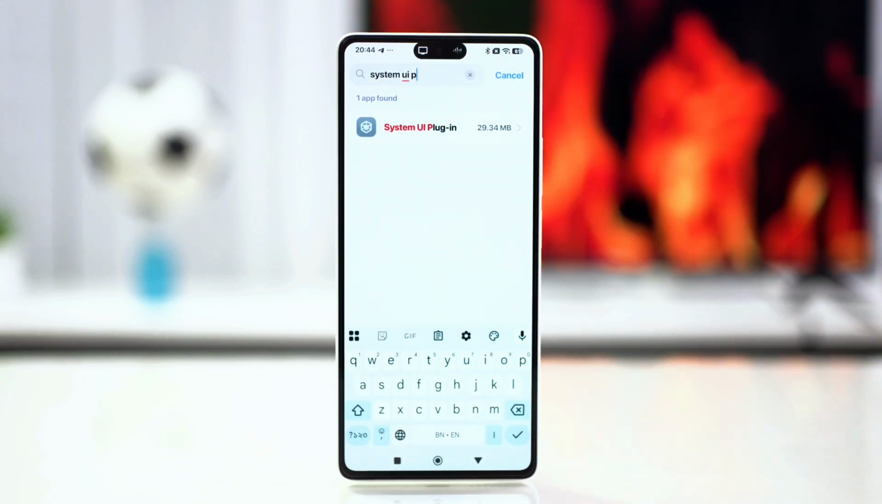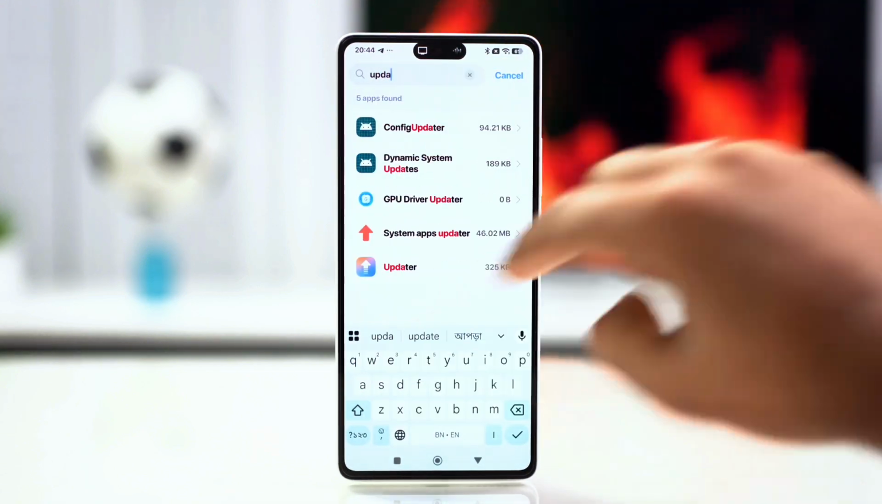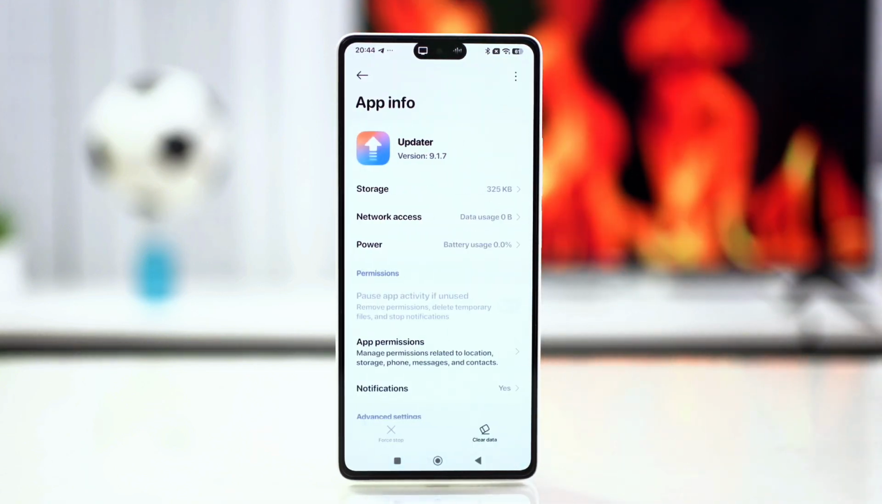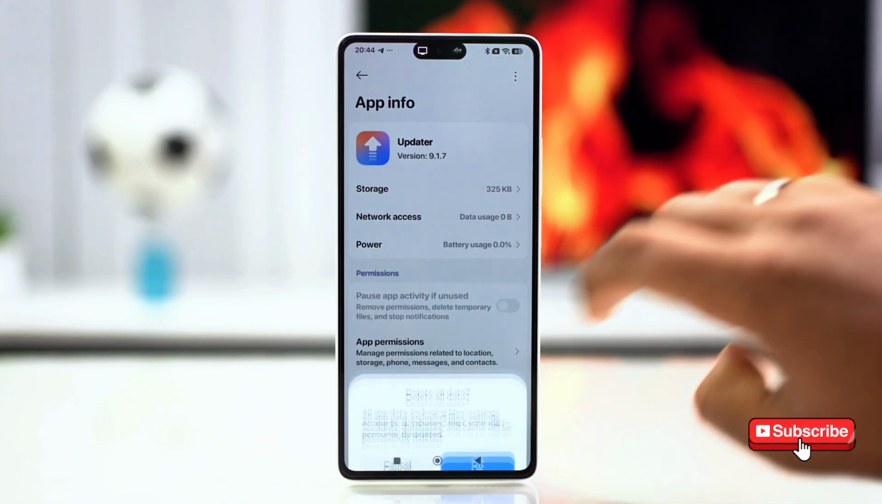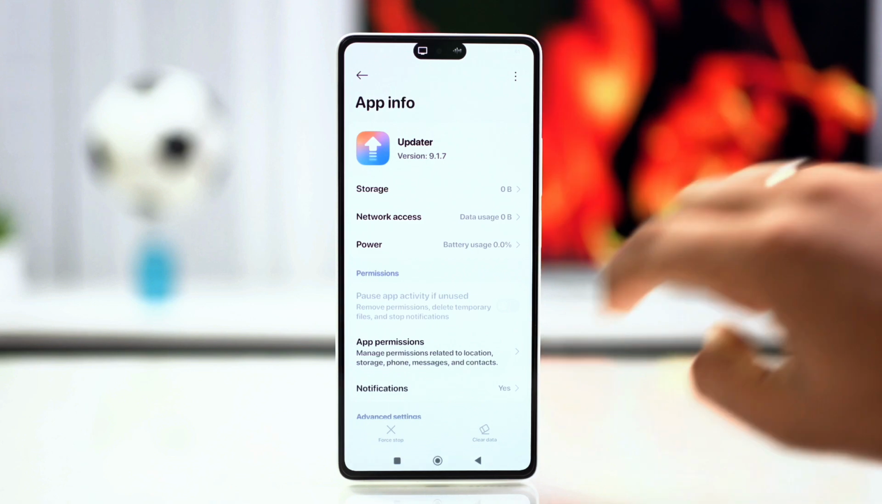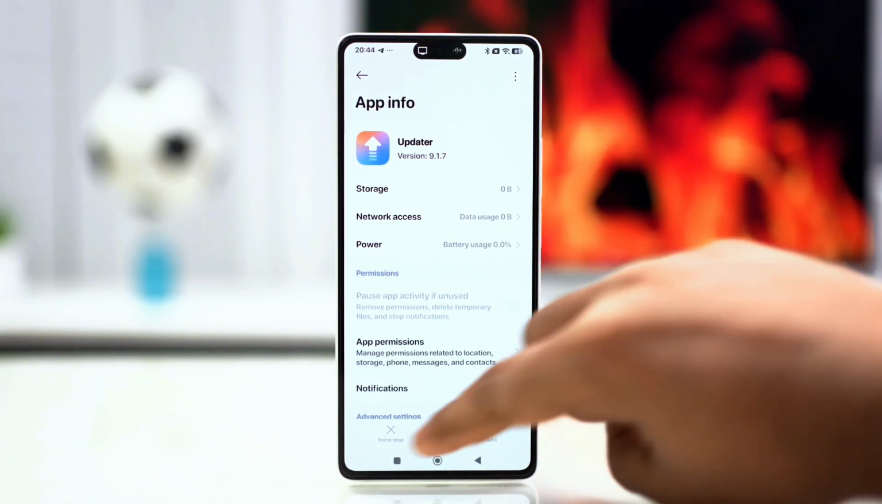Now search Updater. Tap on it. Now tap Clear Data from the bottom. Then tap Clear All Data. Next, tap OK. After that, restart your device. And that's it. Hope your issue is solved now.